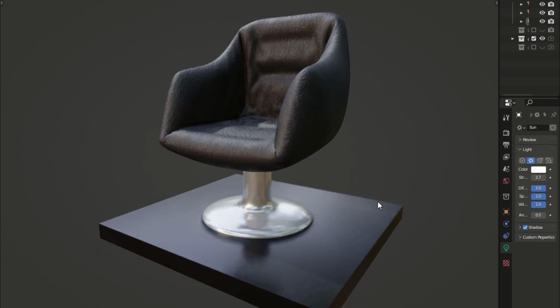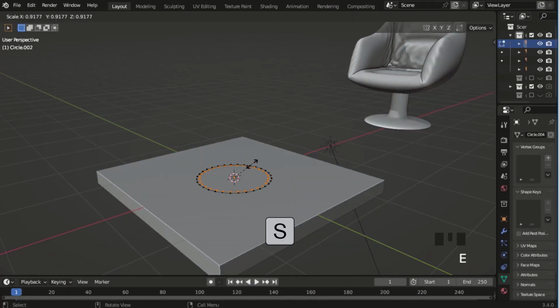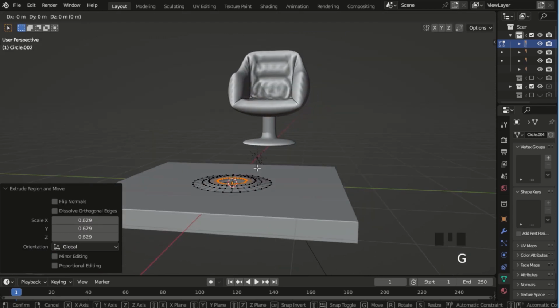Alright guys, let's make this official in Blender. Shift A and add the cycle, scale it down, and now E and S to extrude it along the X and Y axis. Now extrude it on Z axis.